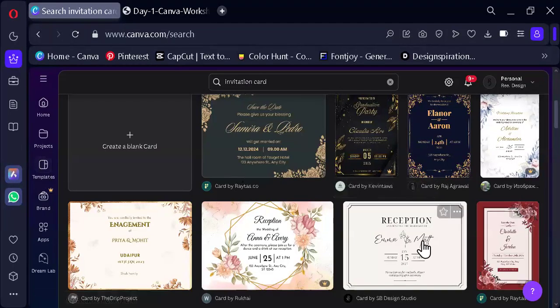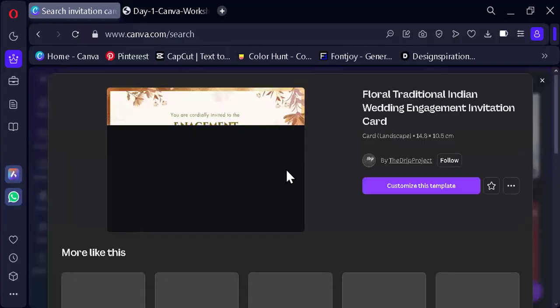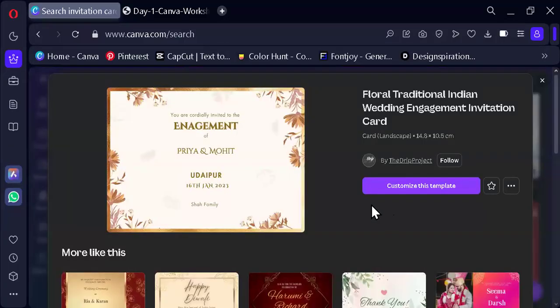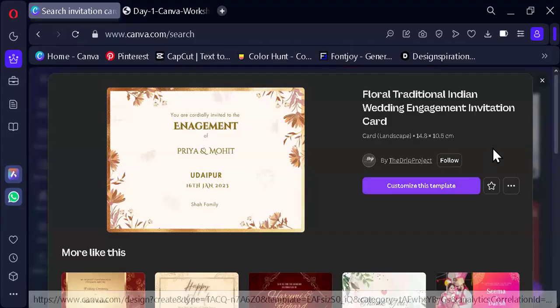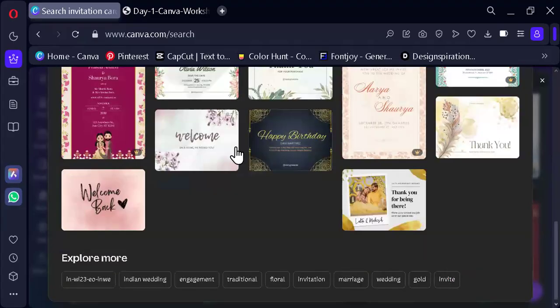So I'm going to use something that is very basic. Maybe let's go with this one. Once again, this one is not premium. This is free for use. I can simply click on customize this template, or I can just scroll and select something else.